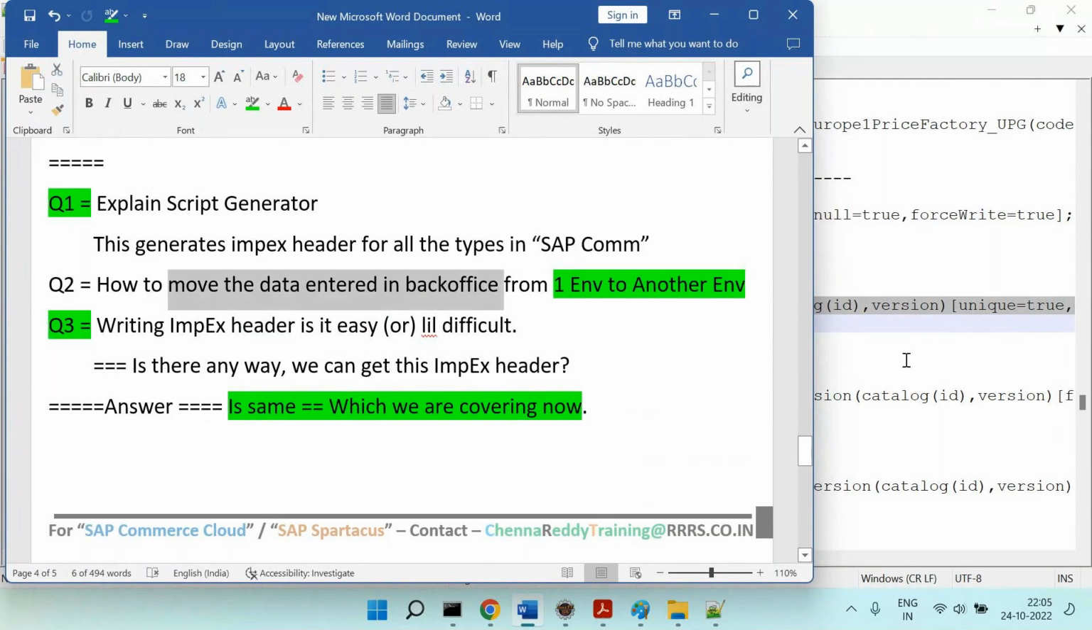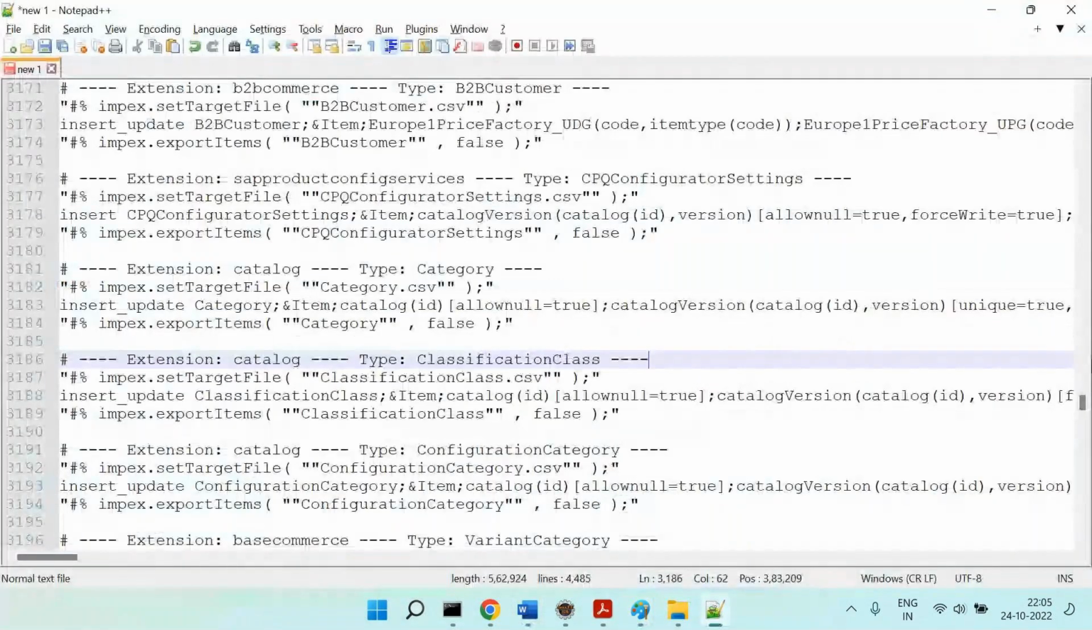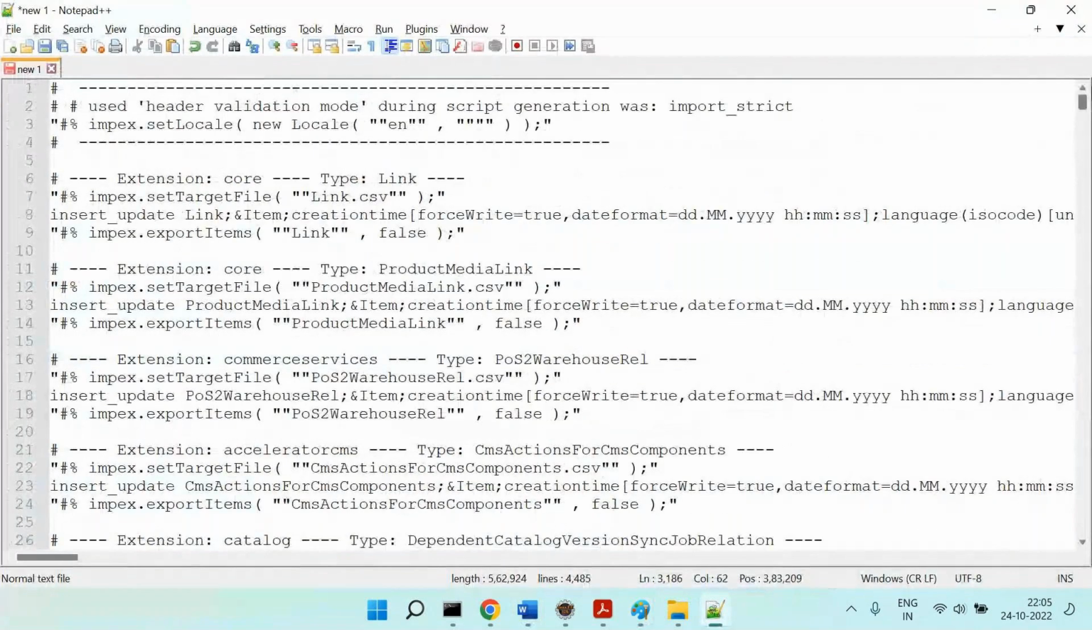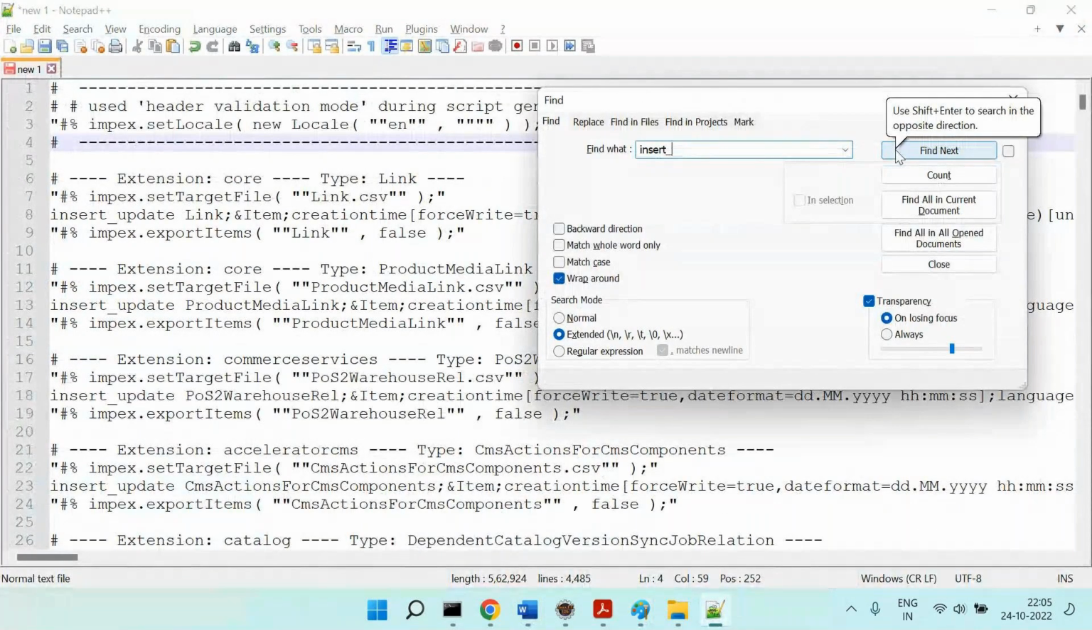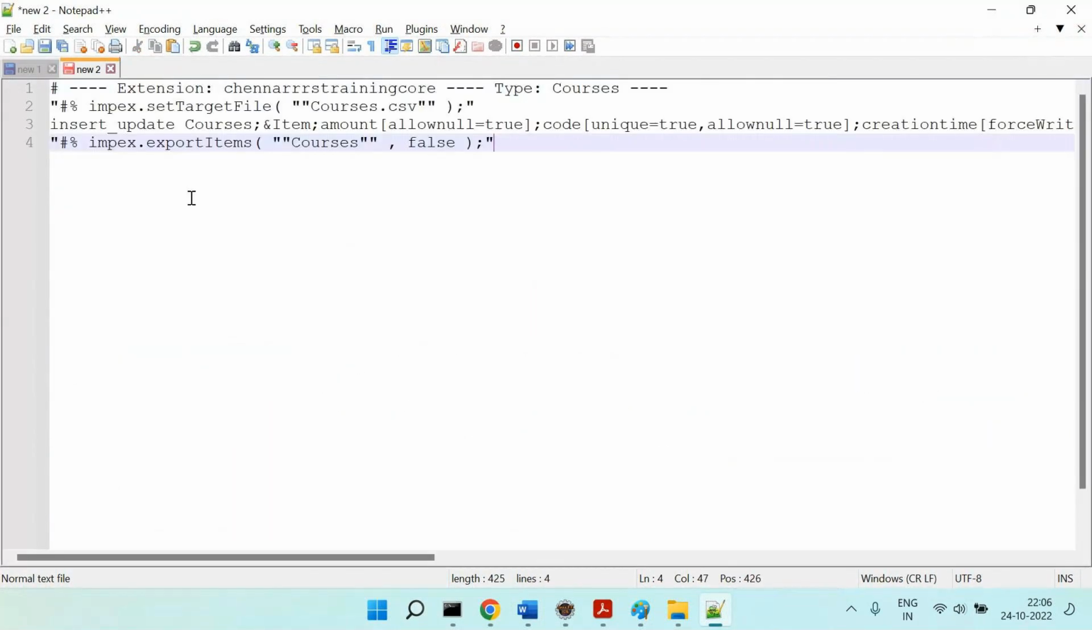Now I want to move the data of which type? Courses type, right? Now let's go and look for the courses in this. Okay, insert_update Courses, C-O-U-R-S-E-S. So this is the one. So I will copy this and put it in one more place here. So this is the impact header for the courses. Now, do you want to use it as is or massage it, it is up to you. Now let's see whether we want to massage it.